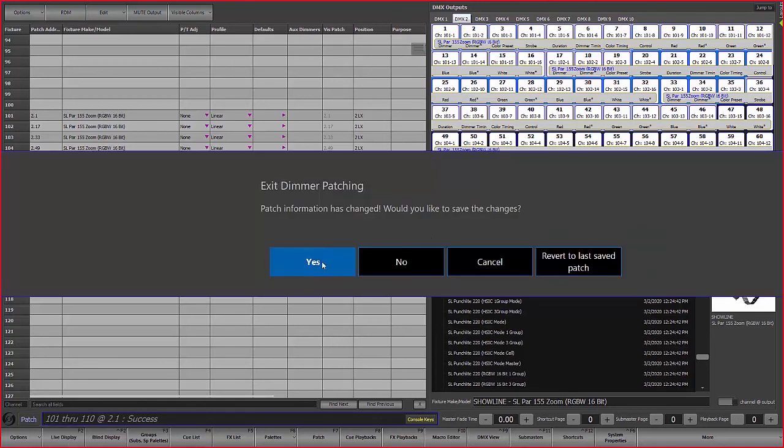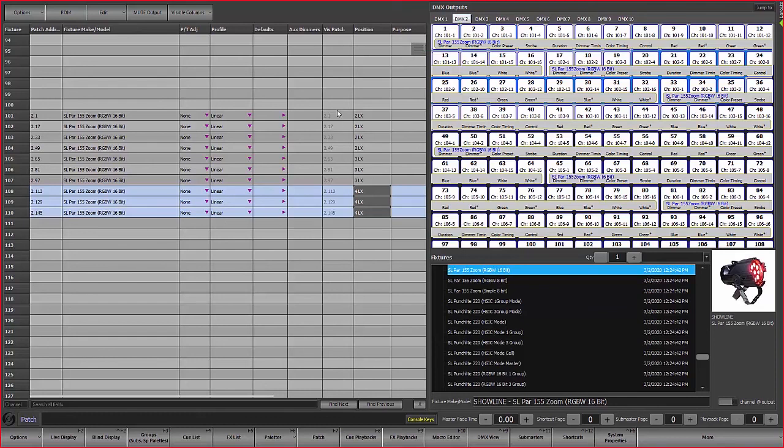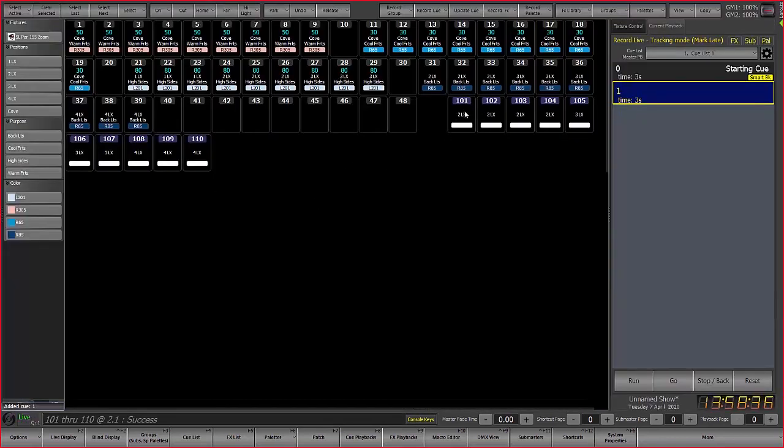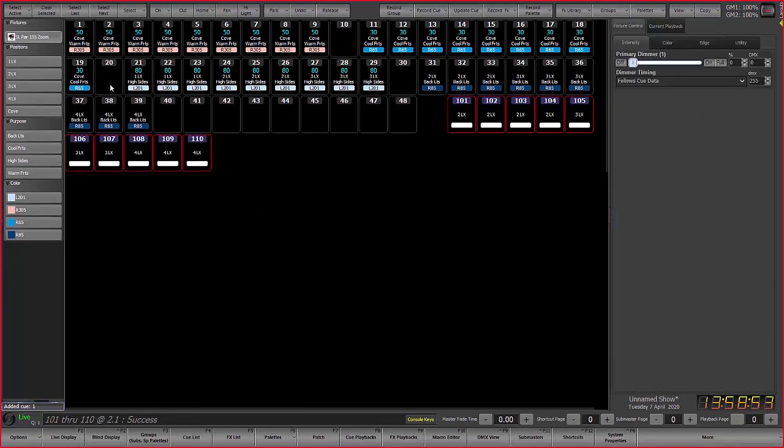I'm going to hit live, yes to save, go back just so we can look and we can see we have 101 through 110, where some of these are on the second electric, some are on the third, some are on the fourth. And notice in my quick select bar on the left side, I now have a button for fixture type. So this is a single button press that will allow me to select all of the Showline PAR 155s.